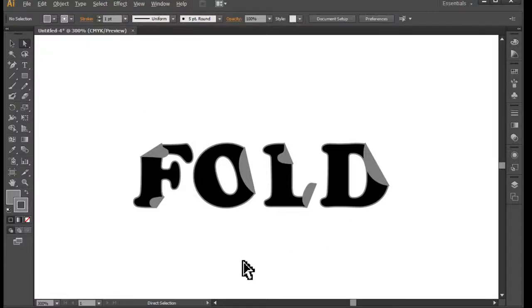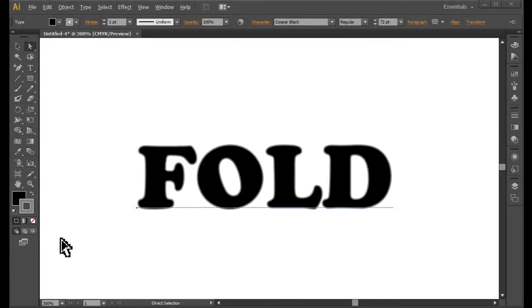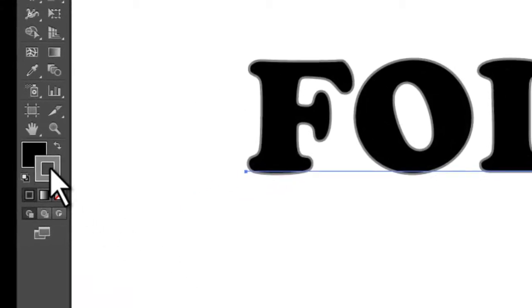In this tutorial, I'm going to show you how to create a folded paper effect in Adobe Illustrator. First, start with some thick text. Make the stroke a lighter color than the swatch.